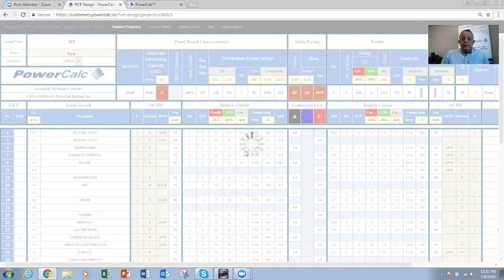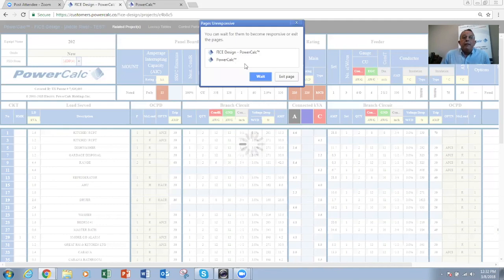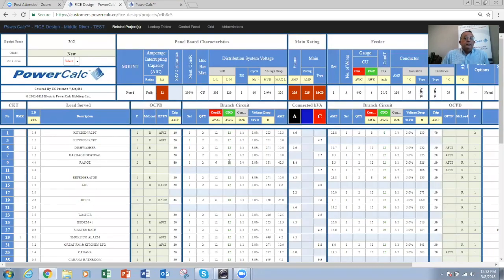It's acting a little bit funny here, so I'm going to go ahead and see if I can reload. Still connected.